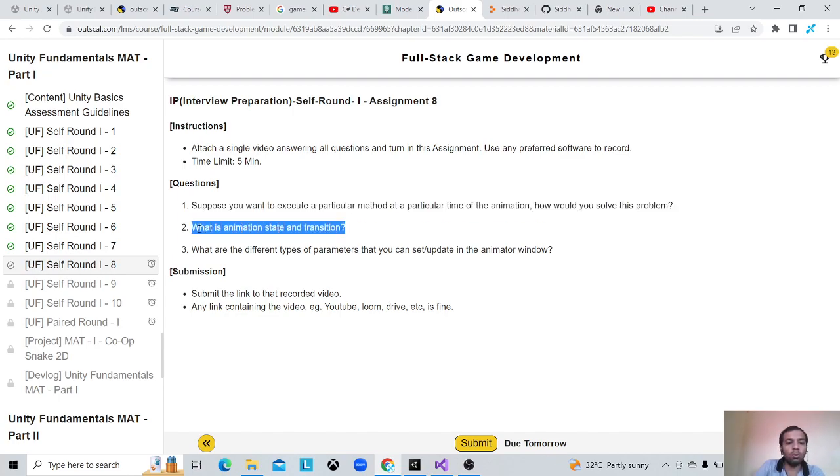The second question is, what is animation state and transition? Okay, so Unity uses an animation state machine to control the animations of different entities, different game objects, for player, for enemy, or for something else. So Unity uses an animation state machine.